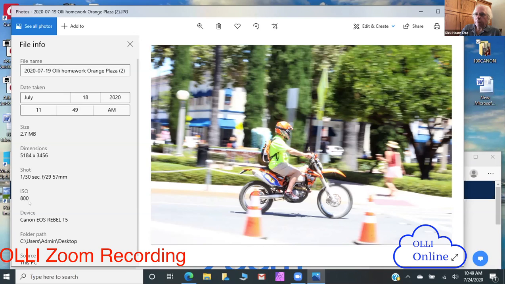ISO 100, that's like the ASA was in the olden days, right? Yes. This one's ISO 800, though, rather than 100. Okay. Yes, same thing as ASA. They simply went from the American standard to the international standard.